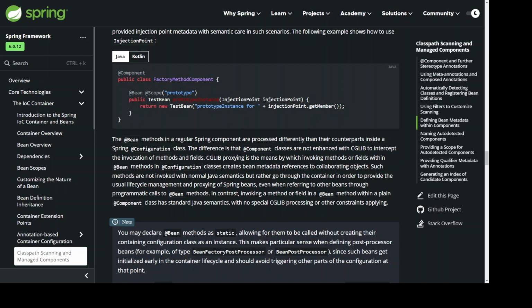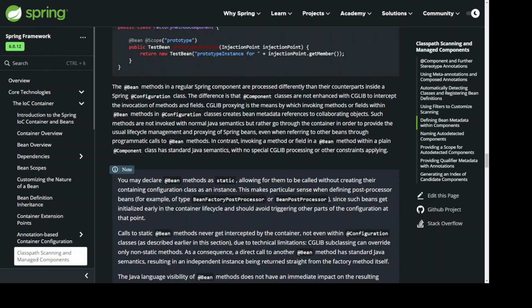Such methods are not invoked with normal Java semantics but rather go through the container in order to provide the usual lifecycle management and proxying of Spring beans, even when referring to other beans through programmatic calls to @Bean methods. In contrast, invoking a method or field in a @Bean method within a plain @Component class has standard Java semantics, with no special CGLIB processing or other constraints applying.